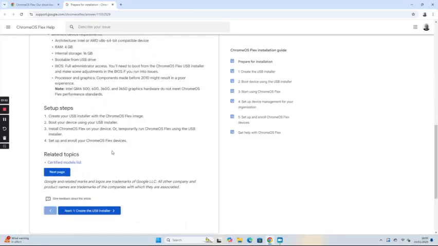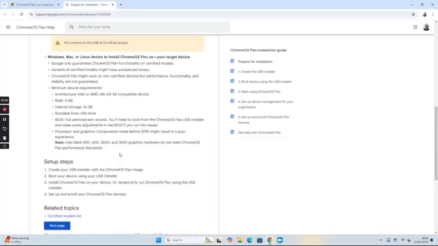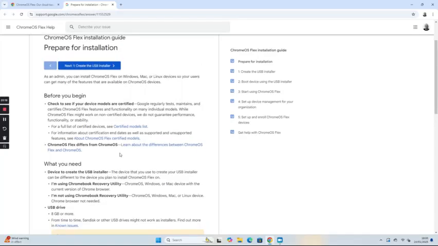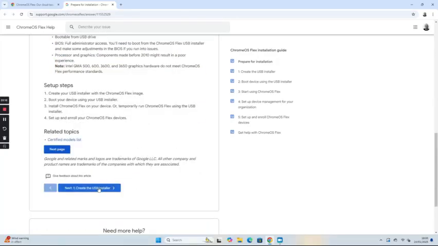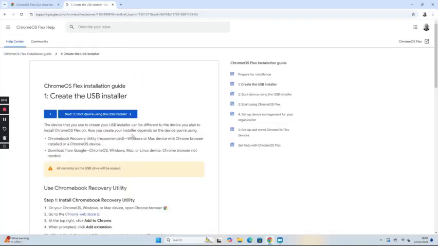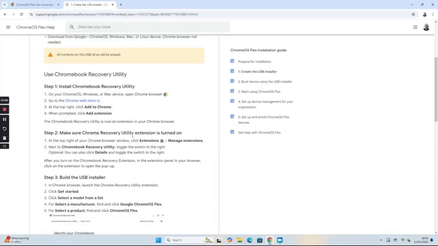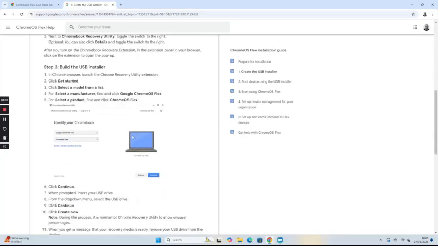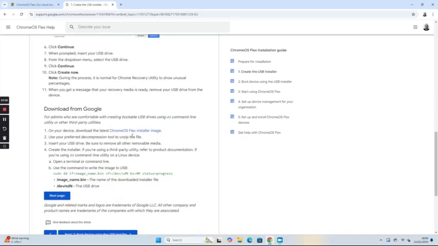This page tells you what you need to run Chrome OS Flex. You need a USB drive with 8GB of space, a 64-bit computer, 4GB of RAM, and 16GB of disk space. So click on the next one, create the USB installer link. This page goes into detail about using the Chrome OS recovery tool to create the USB drive, but we won't be using that. We are going to do a more manual route. So scroll down the page to the download from Google section and click on the Chrome OS Flex installer image. This will download the latest image for Chrome OS.